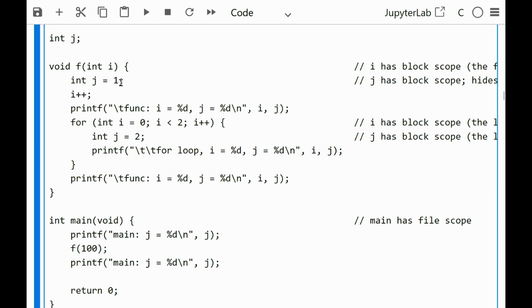So j has the value 1. The outer j, its value doesn't change. Whatever value it happens to have, it still has that value. That I changes that I. This I and j refer to this I and this j.